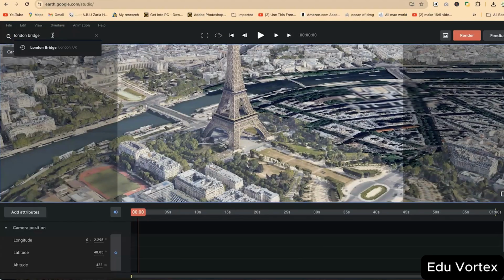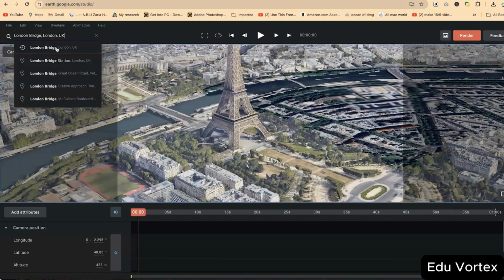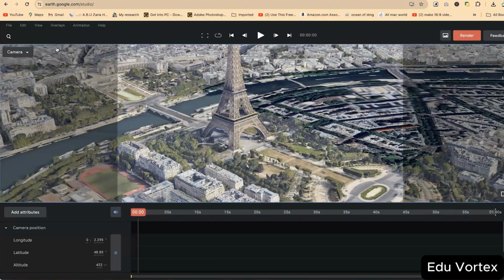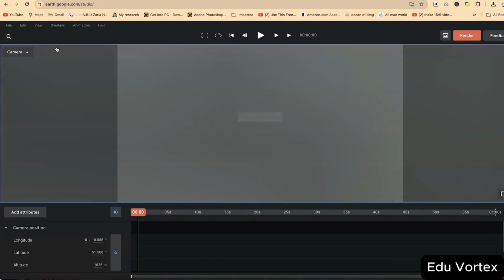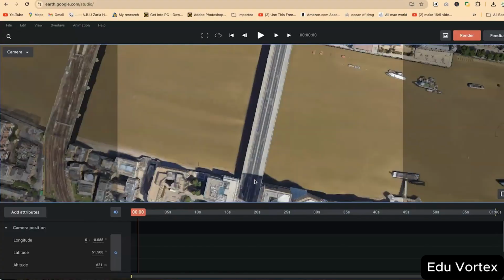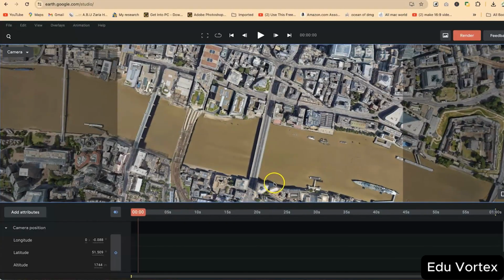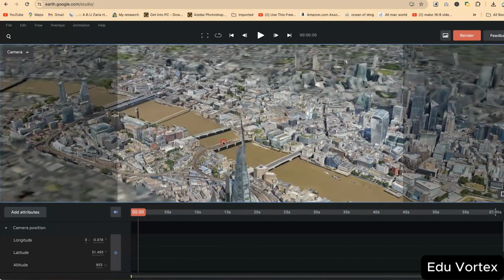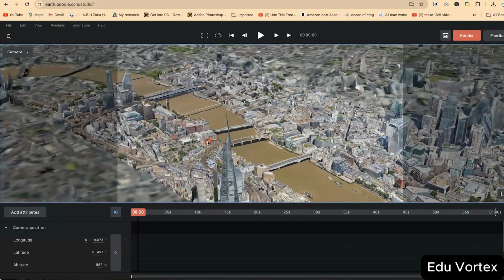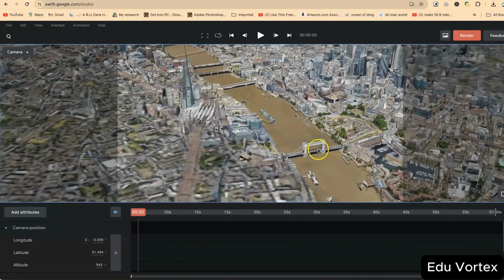As usual, you are going to see some suggestions down here. So you can see London Bridge, London, United Kingdom, and we can select it. And this is now going to directly zoom out and take us to London and show us the bridge. Okay, and as you can see, it has just shown us the bridge. And let's see, is this the London Bridge that I'm referring to? No, it's not this. It's this one.